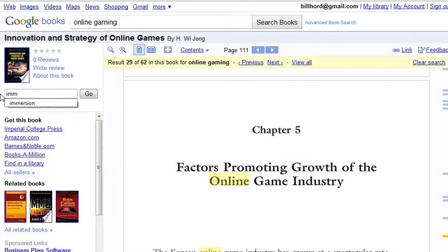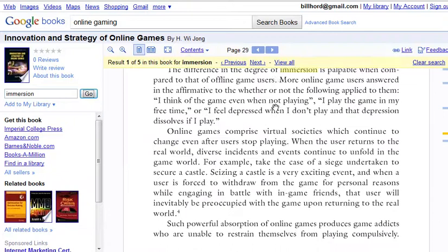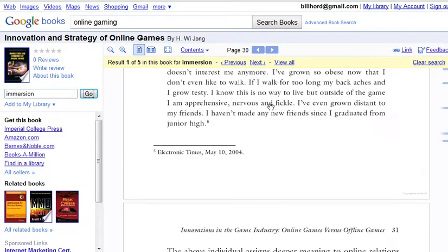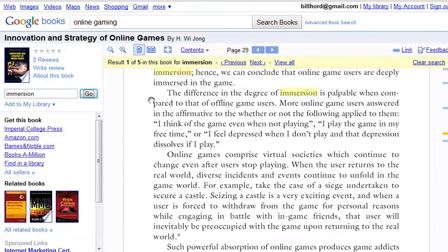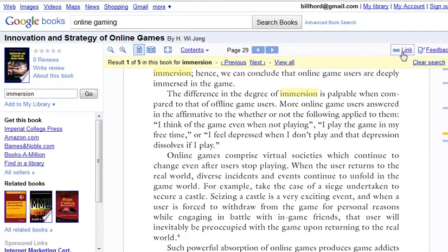So immersion is an important concept in online gaming and virtual worlds. Click go, and it tells me that immersion shows up on these pages. So for instance, on page 29, that looks good. And there's the text from those pages. Again, I can read it online. It's hard for me to copy and paste it. I can set a link to come back to it. So that's one very quick view of Google Books.